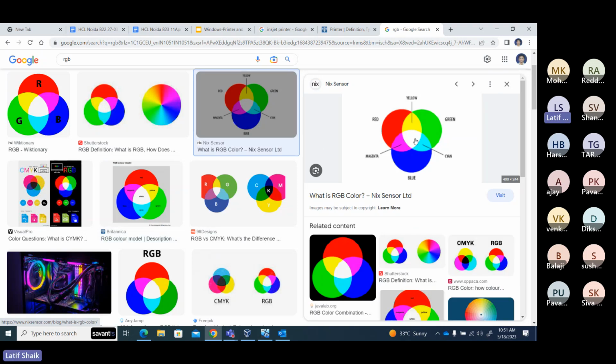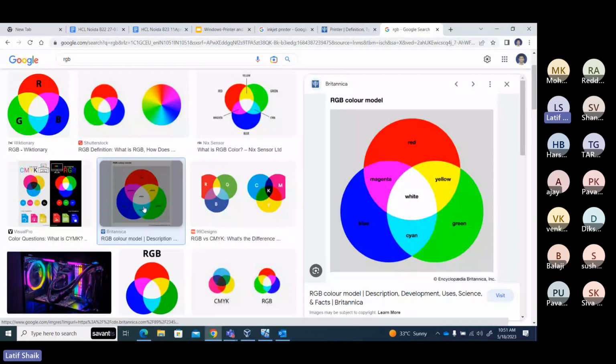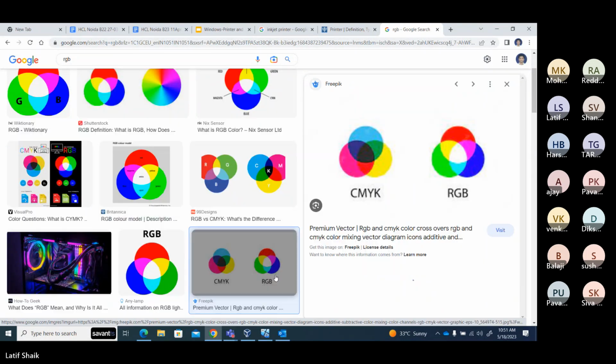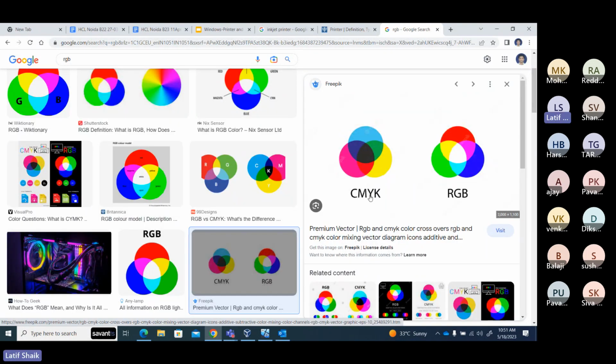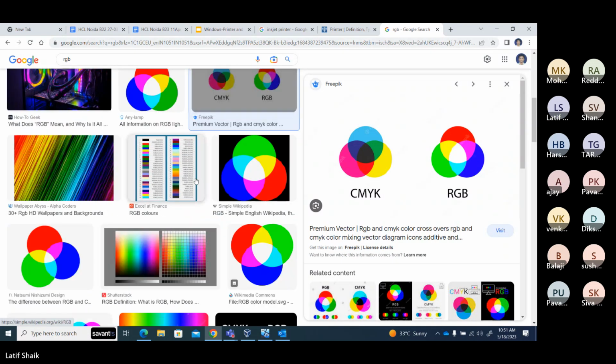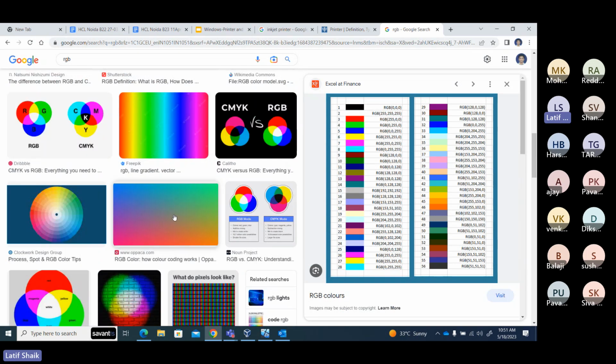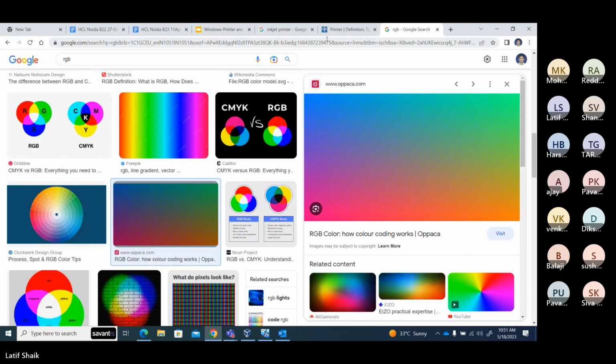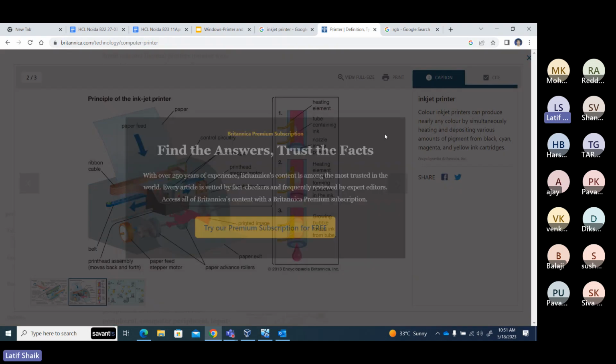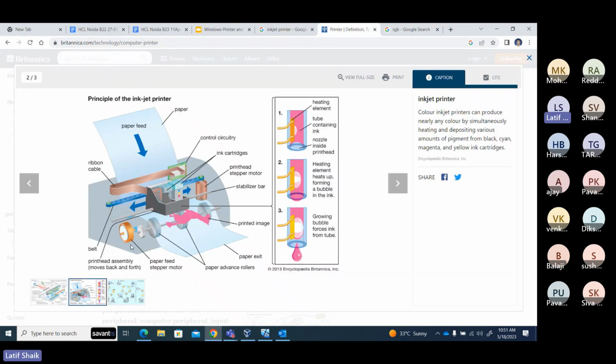So we don't use RGB for a printer. For printing, we use these three colors. So that is CMYK. With the different combinations, we get different color shadings. From RGB only, these three colors are extracted, and we are using these three colors in our regular printer.